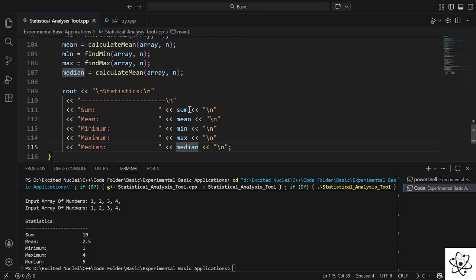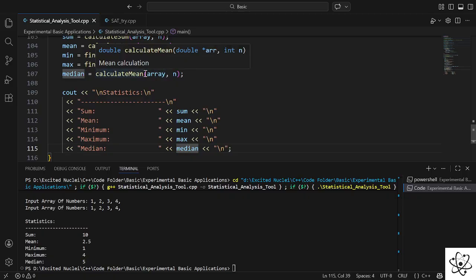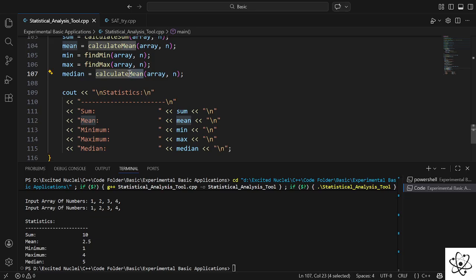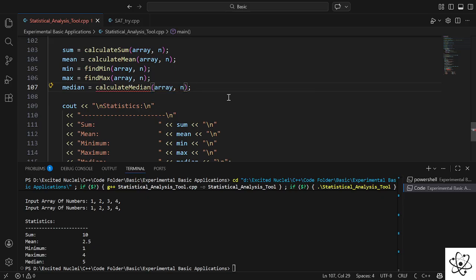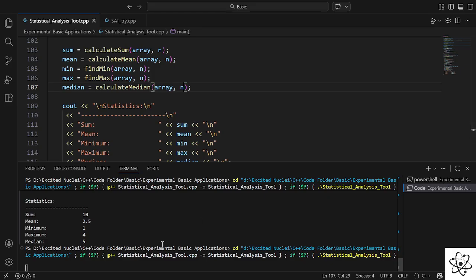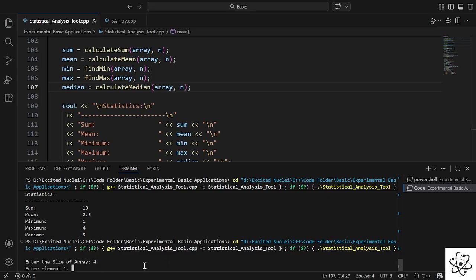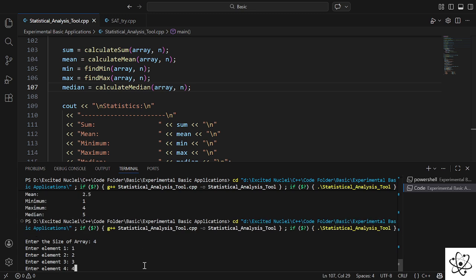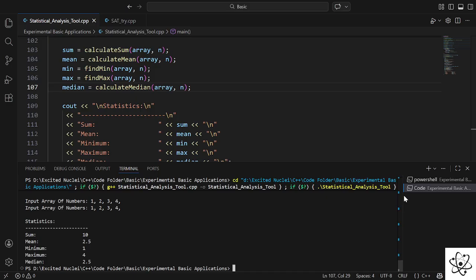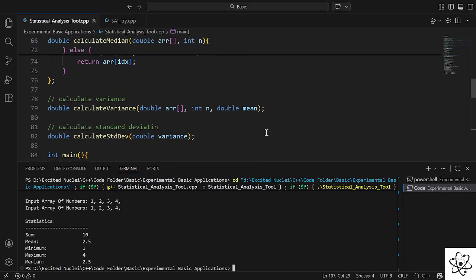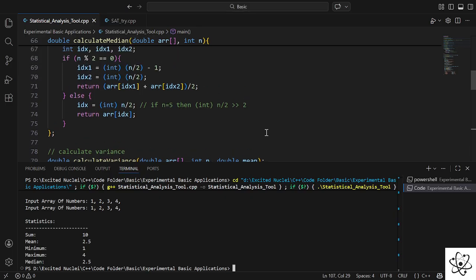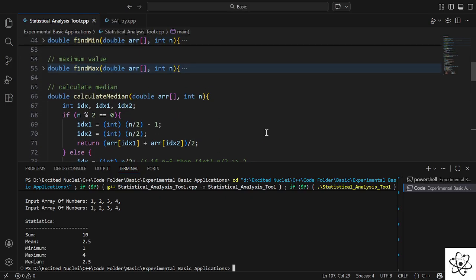Median. Oh, so we are still finding the mean actually. We have to find the median. It's a typo, and I believe that should not happen in the near future. Okay, so now it's working. The median is also finished. Next, our target is going to be, what should we do next?